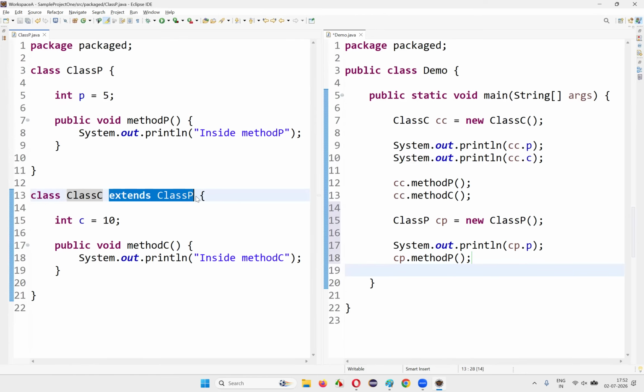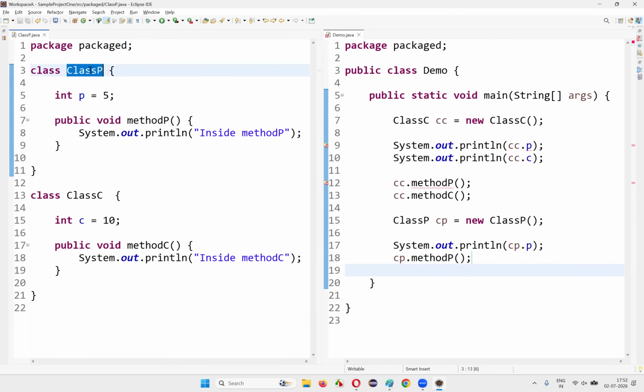What if I remove this extends P, the extends parent class? If I remove the relationship between this child class and parent class, where I remove this extends keyword and this part, now these two classes are independent of each other. This class C is an independent class, class P is an independent class. There is no relation between these two classes. You see, immediately I'm going to get the error here.